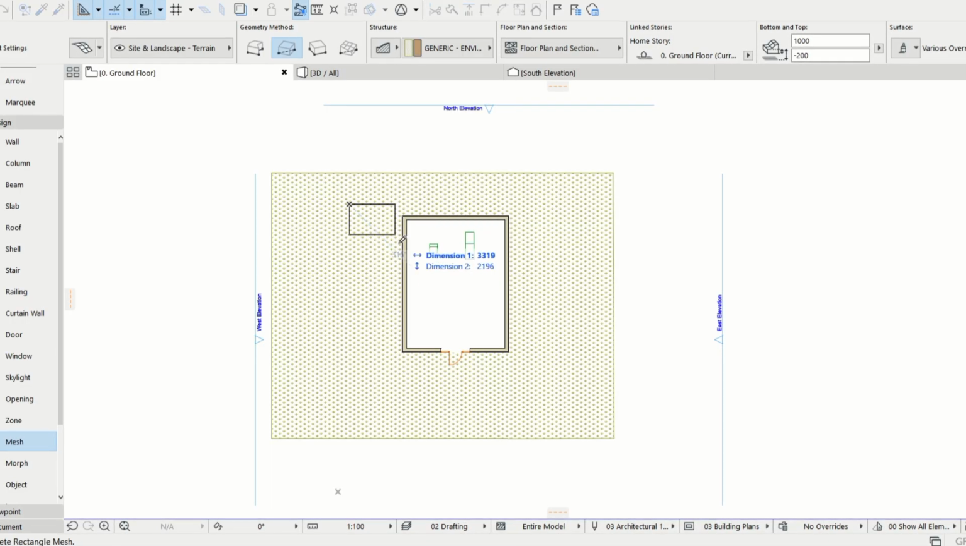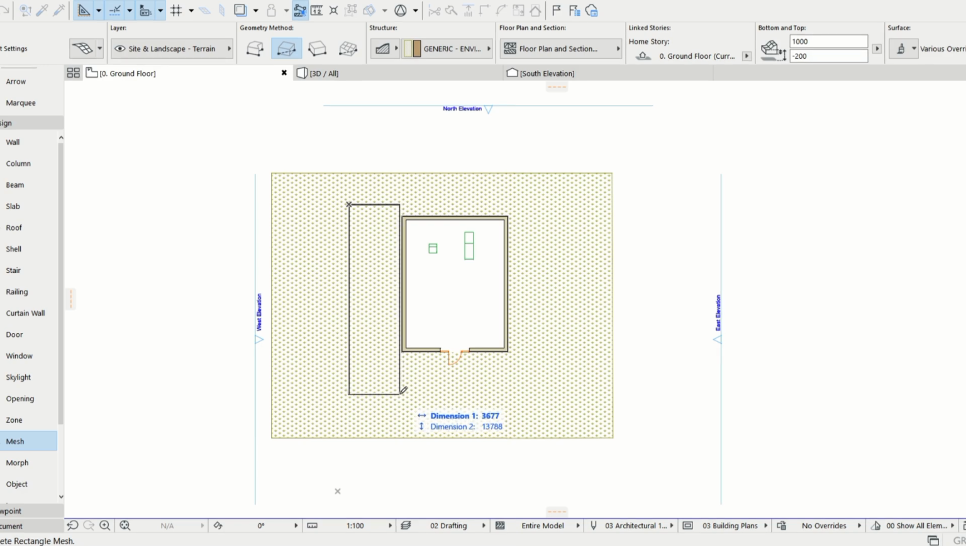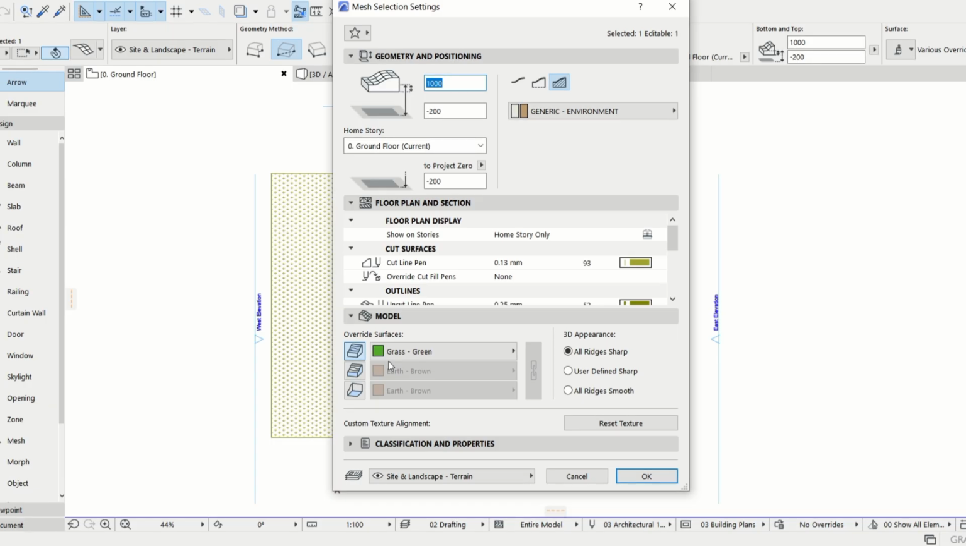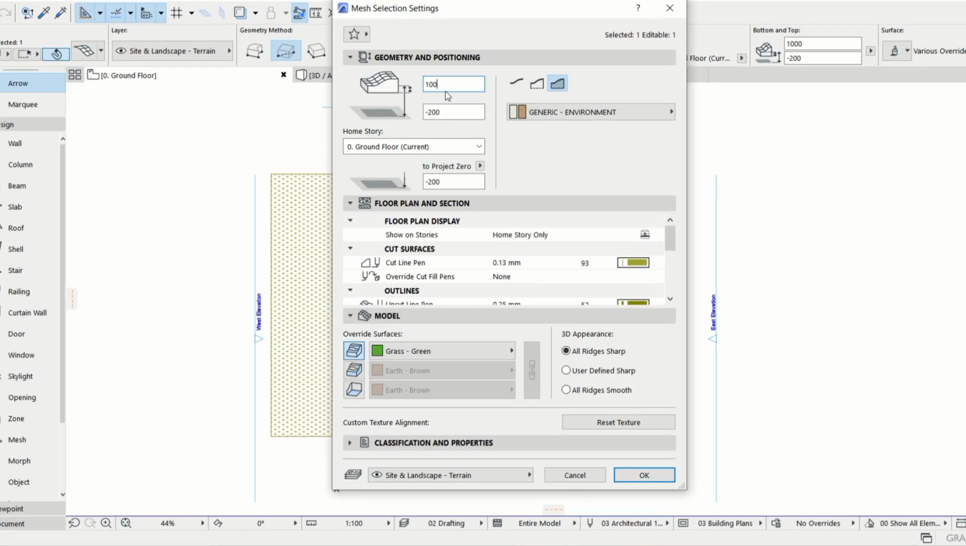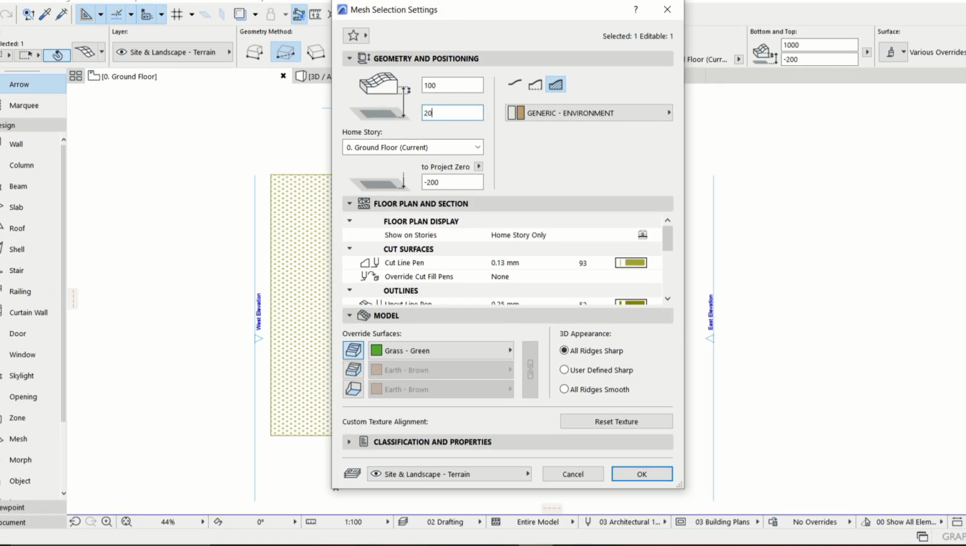So we just selected it, and I want to draw a mesh all around the building again, but this time as pavement. So I'm just going to right click back to the mesh selection settings, and I'm going to edit thickness back to 100. 100 gives it 10 centimeters because it was 100 millimeters, so it's going to give 10 centimeters.